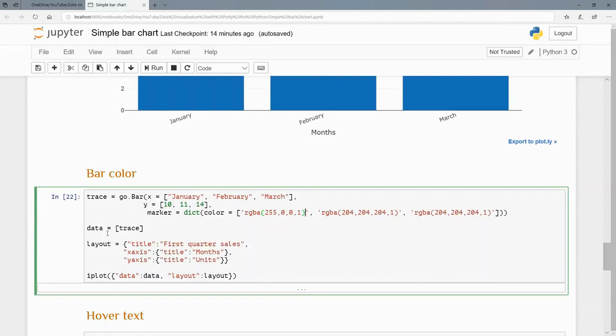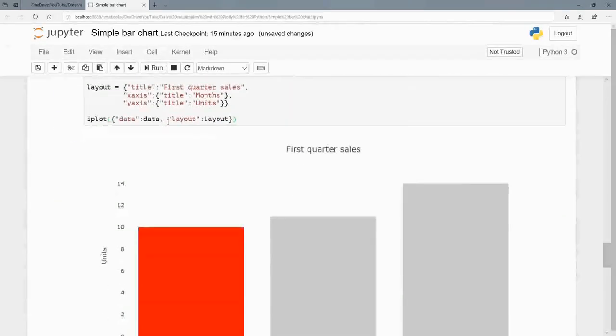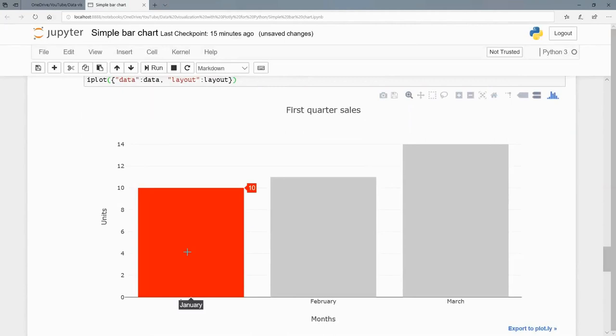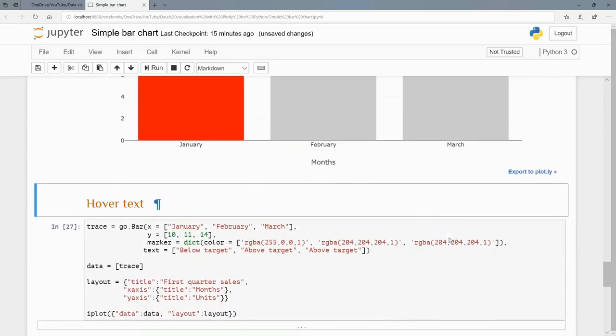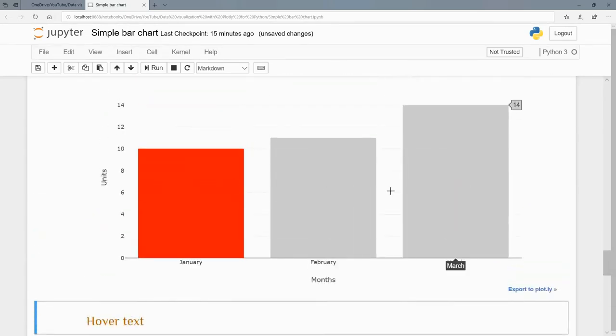And the data is still the trace. Now, I can't just use the ones I used up before, because data referred to a different trace, and I've changed the trace here, so I've just got to do data equals trace again as a list element. And then the layout exactly the same, and I'm passing this dictionary to iPlot. Nothing new there. And now you can see these beautiful colors, because I can now have January being this red and the other colors being this light gray. Fantastic.